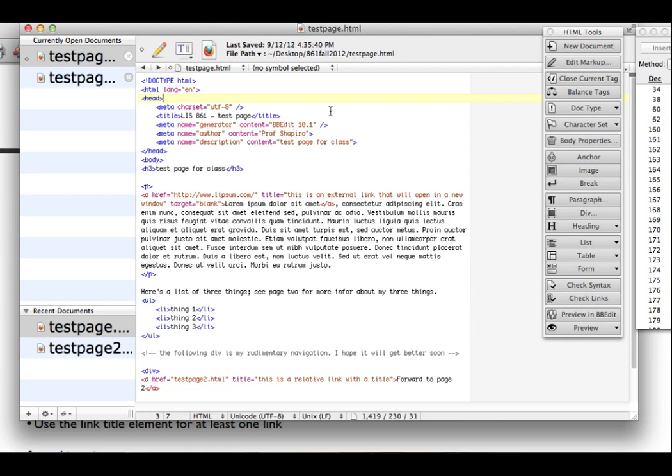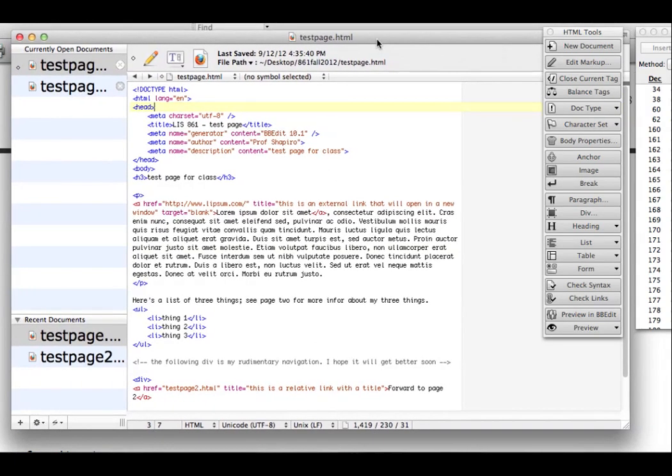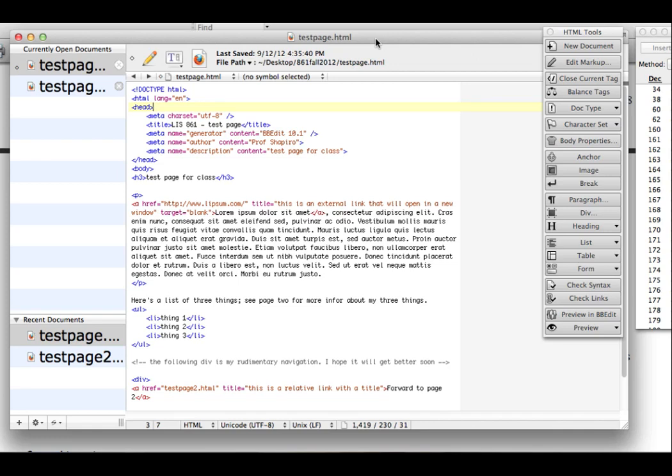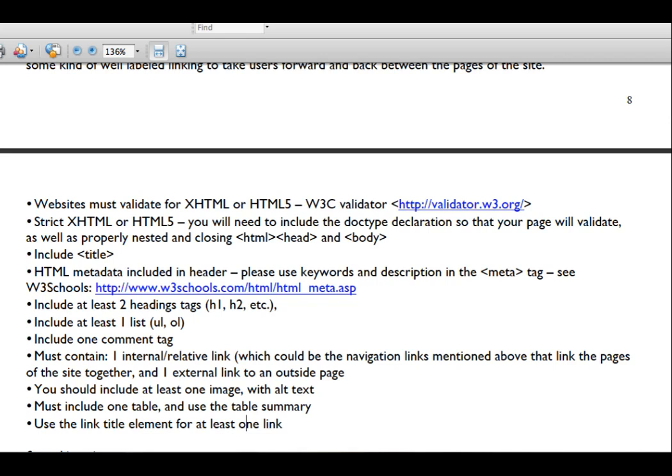Hi everybody. This is a little demo of using BBEdit to create a simple HTML page, or actually a couple of linked HTML pages, a very simple website, which is your first assignment. And we're looking at the code in BBEdit right now, but what I'd like to do is use this coding demonstration as a way to try to explain some of the elements that are required for your personal website assignment.